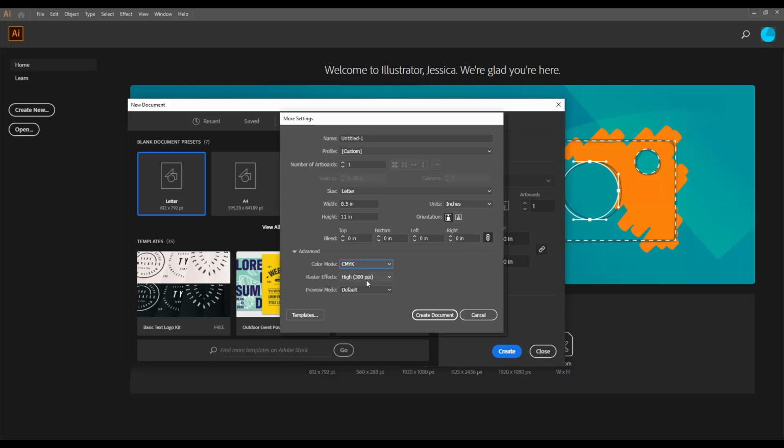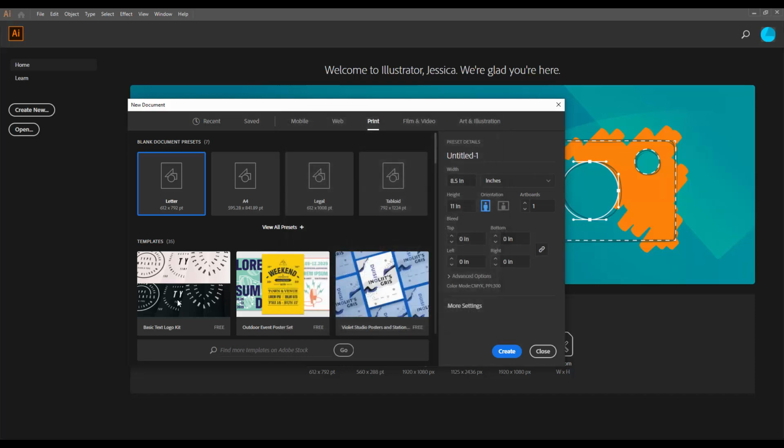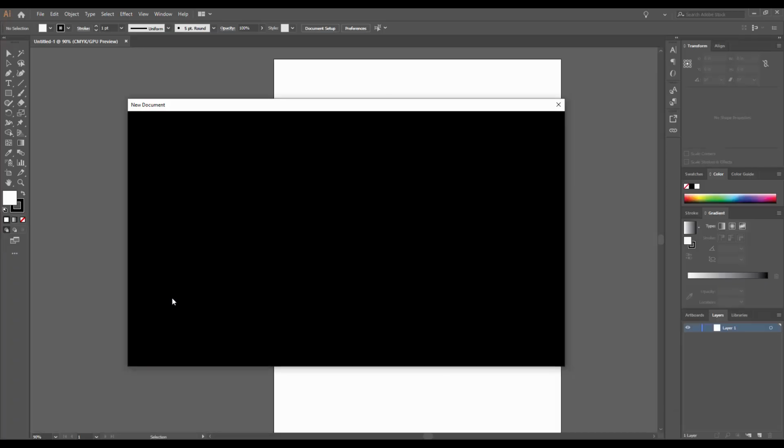Raster effects, so this is 300 ppi. I just usually keep it there. It means pixels per inch, and the more you have, the better quality your photos. So 300 is a really great mode. And I'm going to go ahead and click Create Document. And it takes a second.